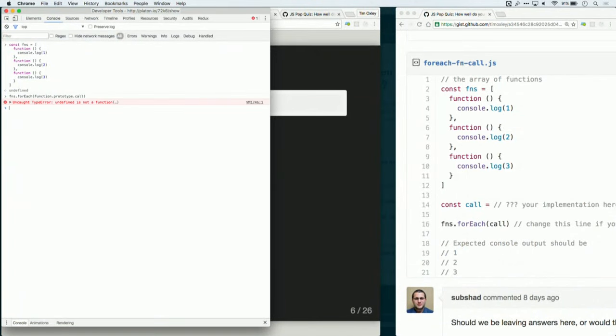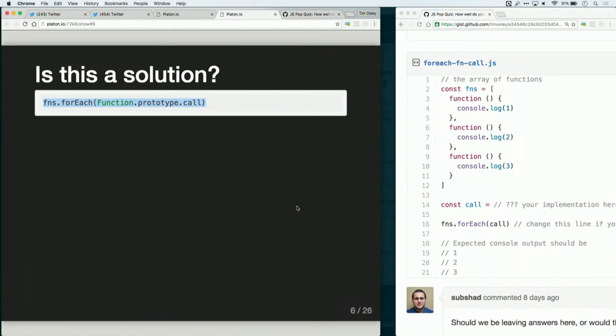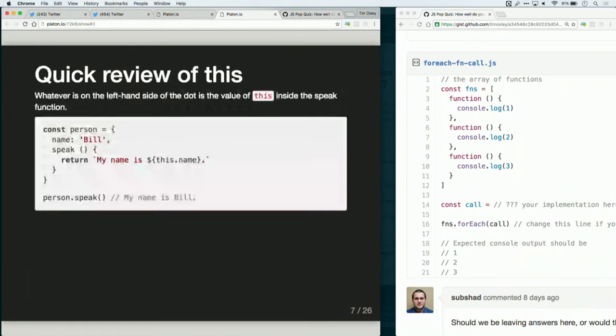we get something a little bit more sensible. It says undefined is not a function. But what the hell? What's going on? Because typeof Function.prototype.call, that's definitely a function. This is a function. What's it talking about? Undefined is not a function. So two completely unhelpful errors, weird stuff going on. So let's try to understand this a little bit better. The answer to that question is, the problem is something to do with this arrow.